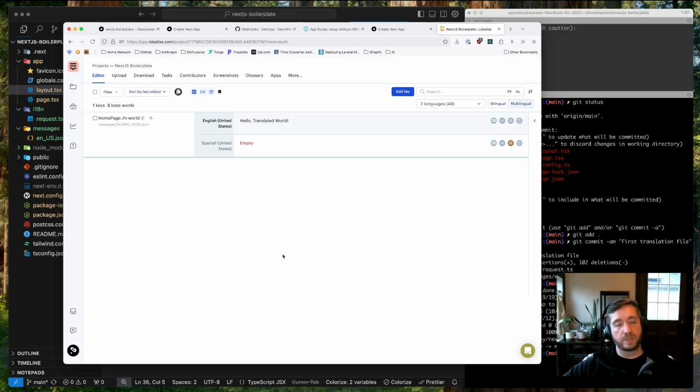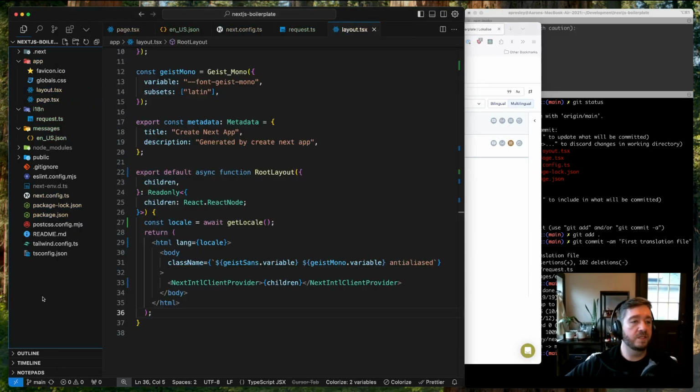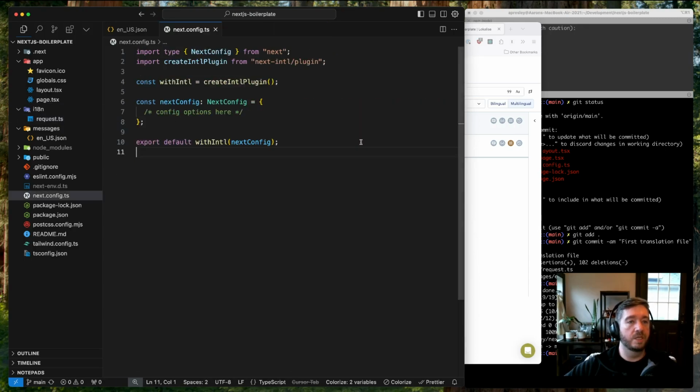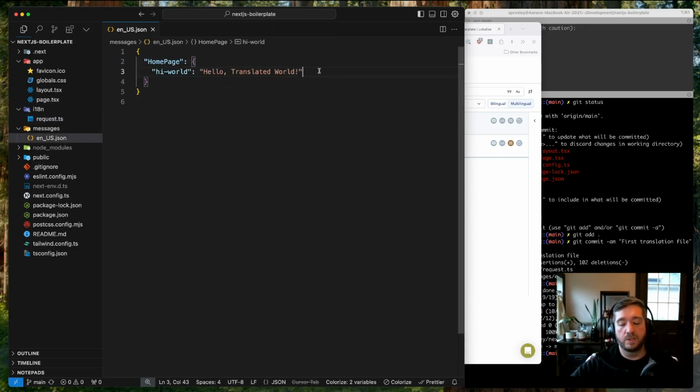I want to confirm that the webhook is working as expected, so I'm going to go back into my code and into my en-US, and I'm going to make a new key and push it and just make sure that it gets pulled into Lokalise.